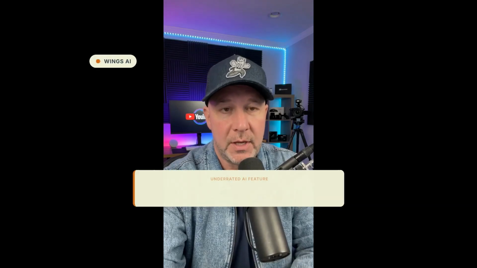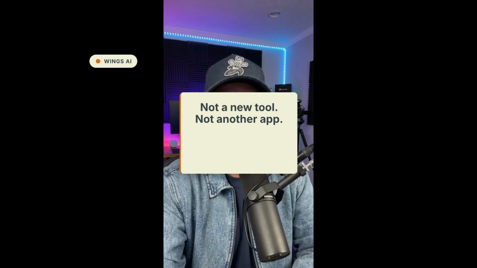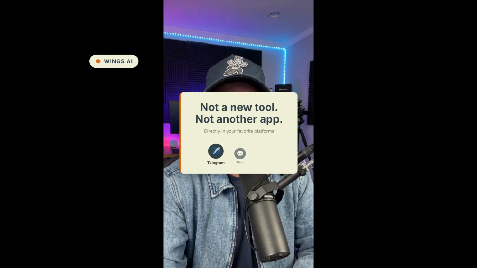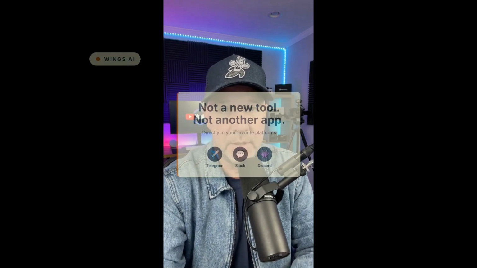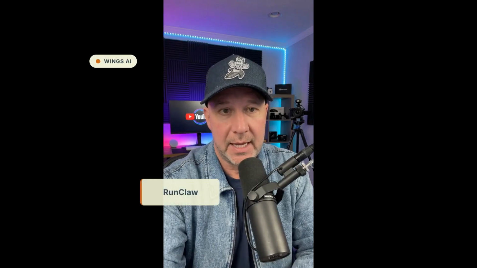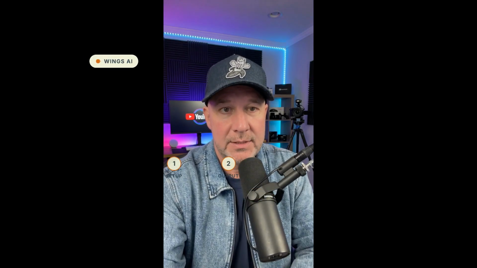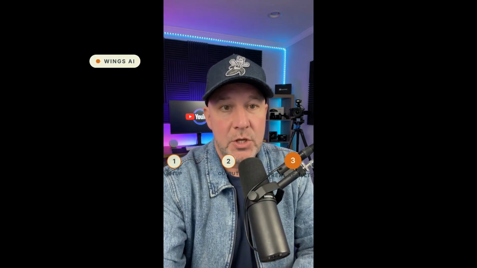I want to show you something that I think is one of the most underrated AI features available right now. Not a new tool, not another app to download and forget about. This brings your full AI agent directly into Telegram, Slack, or Discord, the apps you are already in every single day. It is called RunClaw. It is built into a platform called Runnable. And in this video, I am going to show you exactly what Runnable is, why it matters, and then how RunClaw works from setup to real output. Let me show you everything.